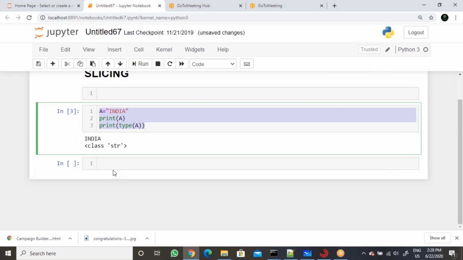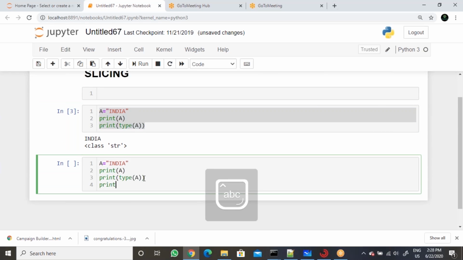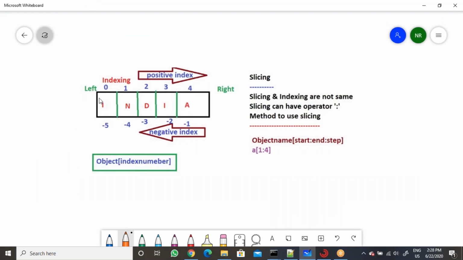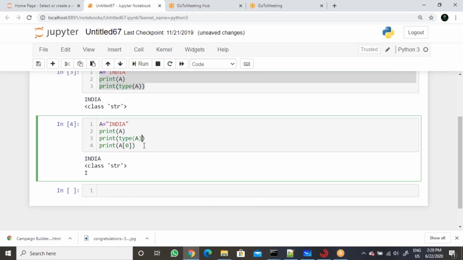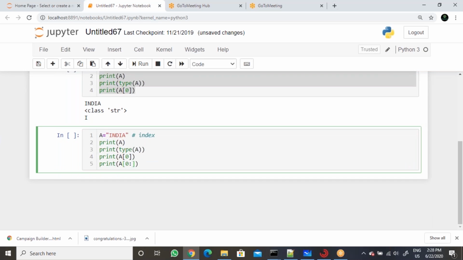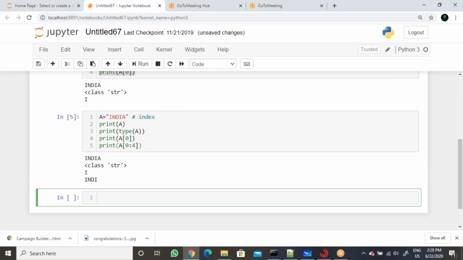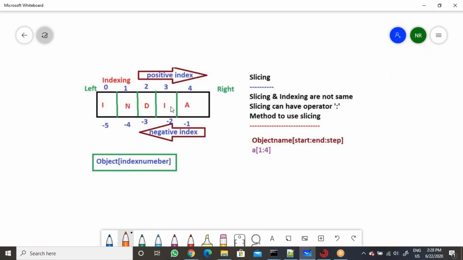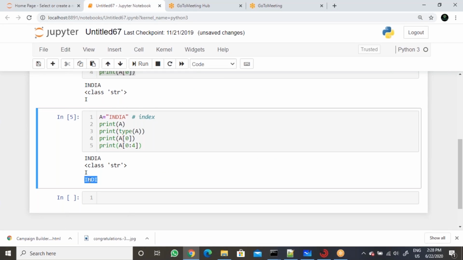Fine. Now how can we pick an index number here? Like this: print of the object name, square bracket notation, and 0. When I execute, it gives the value I, which is the index. Now take the same thing and give it like this: print of a, notation, 0 to 4. Execute here: INDI. But observe, 0 to 4 INDIA is there, but the output is only INDI.